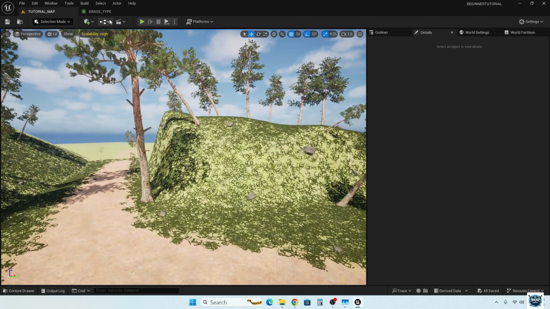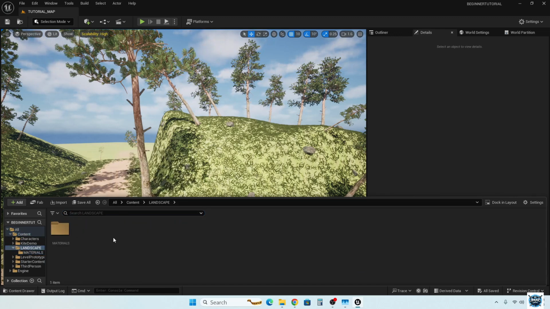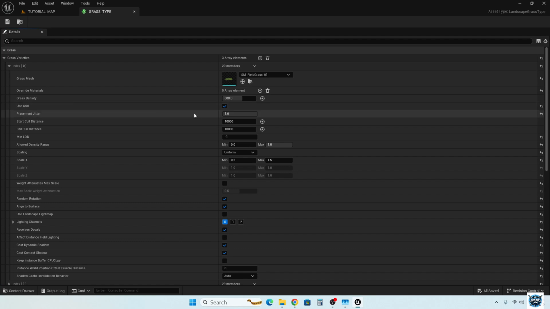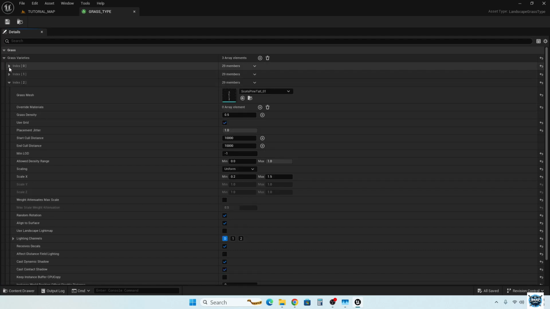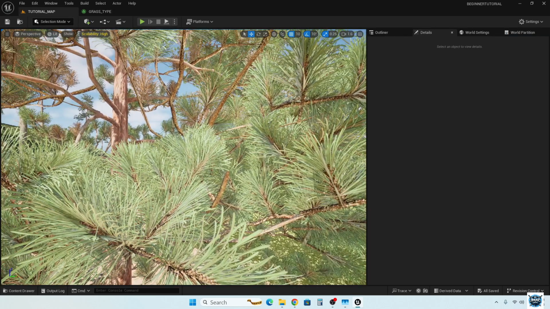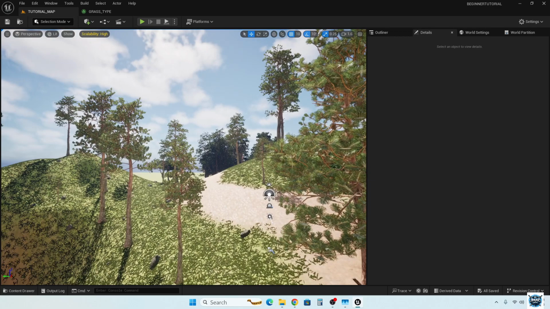So what we're gonna do, and I already have it open, but I'll close it if you forgot how to get to it: go to your content browser and go to landscape, materials, and then grass type, and click on that, and let's scroll back down here. It was our index 2 where we got the Scots pine tall. If you scroll down here, you'll see this align to surface right here, and just uncheck that and save it, and looky here. See, now that's a lot better. That looks a lot better.